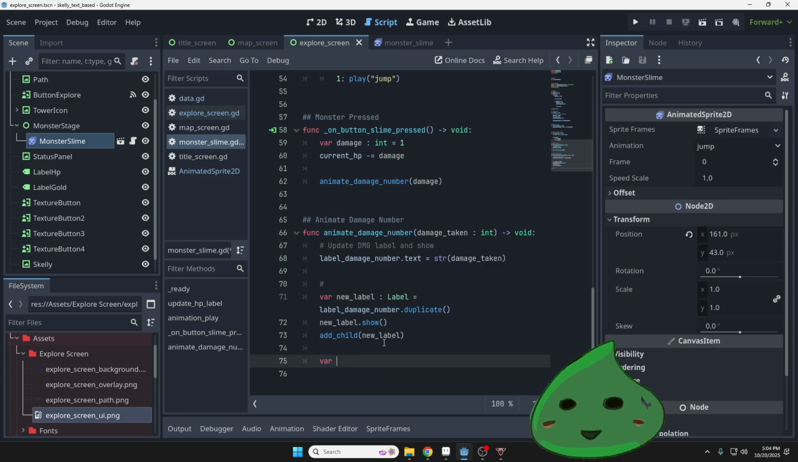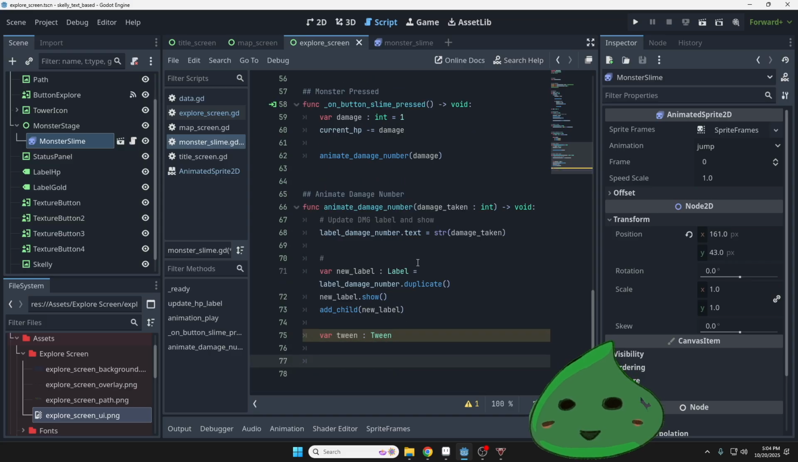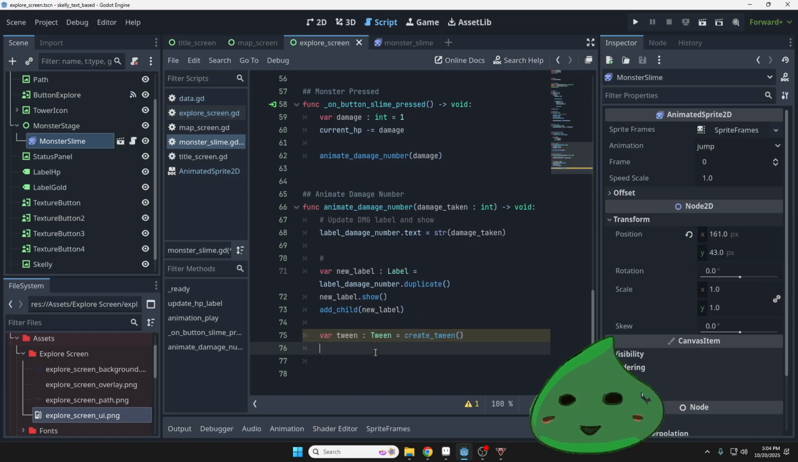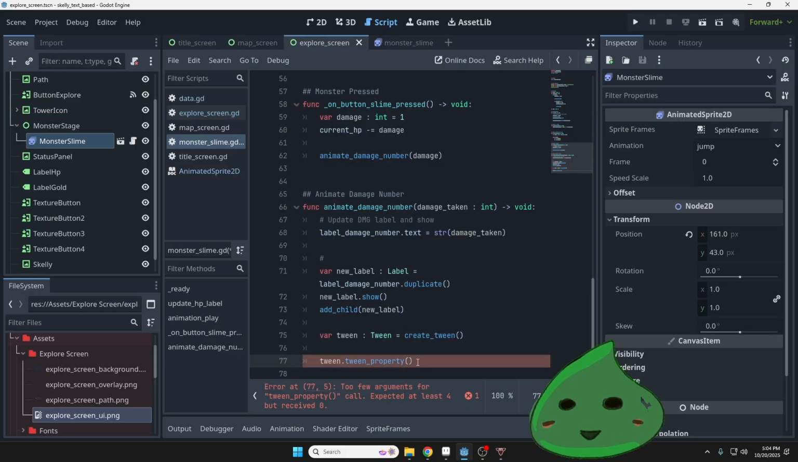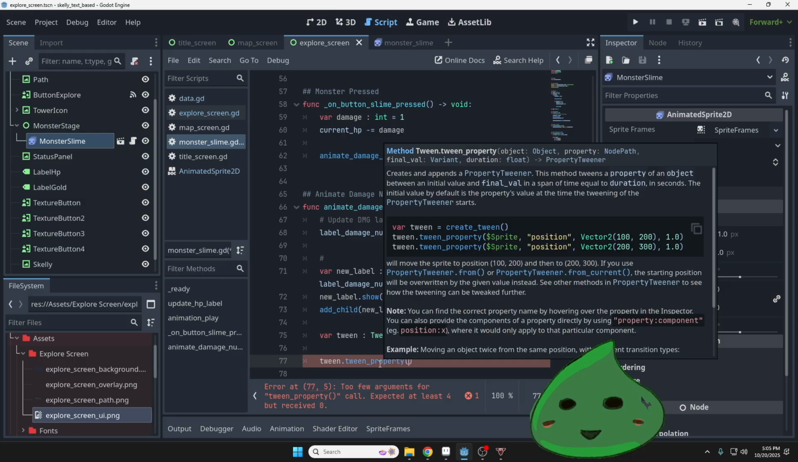So we're going to create something called a tween. It's going to be of type Tween. And tweens are one of the ways we do animations. We're going to do create tween like this. And then we're going to use the tween property, tween property, there we go. Let's go over it just to see what the arguments are. It's going to be the object that you want to tween. It's going to be the property of the object that you want to change from whatever initial value it is to a final value. And it's going to ask you for how long, aka the duration.